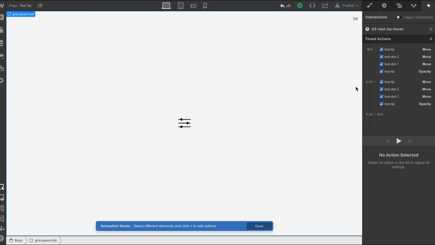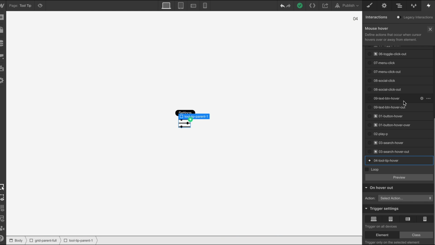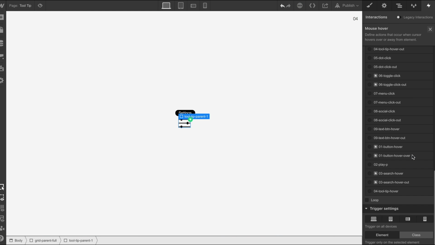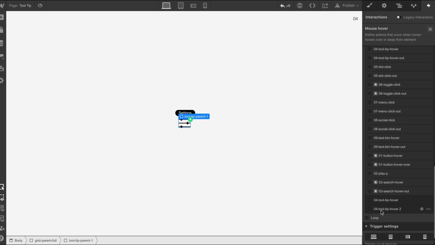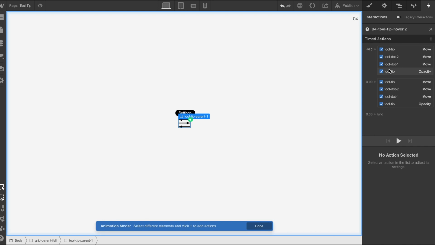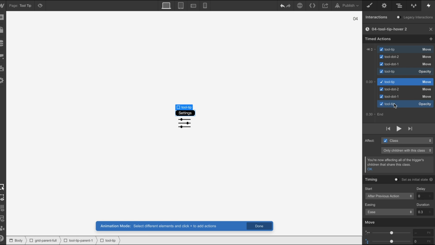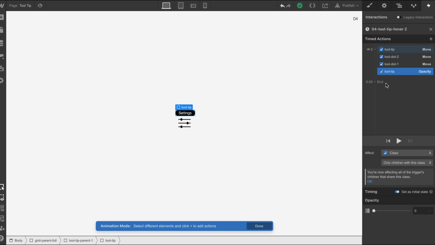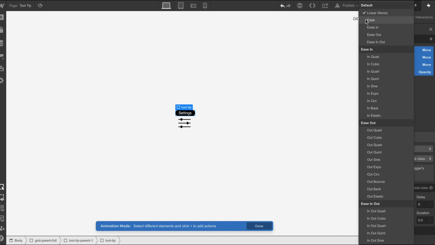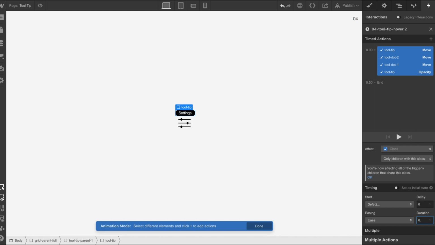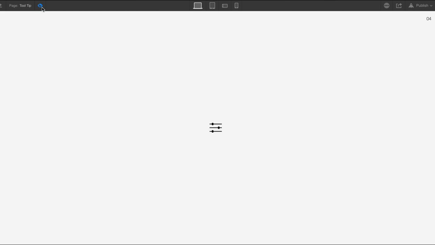So it's definitely possible. So let's just do the rollout. And we're going to just duplicate this. We're going to get rid of all of these. We're going to select these, take them off the initial state, do an ease, and we're going to change it back to 0.3. And there you go. That's how you create this really nice custom logo tooltip.